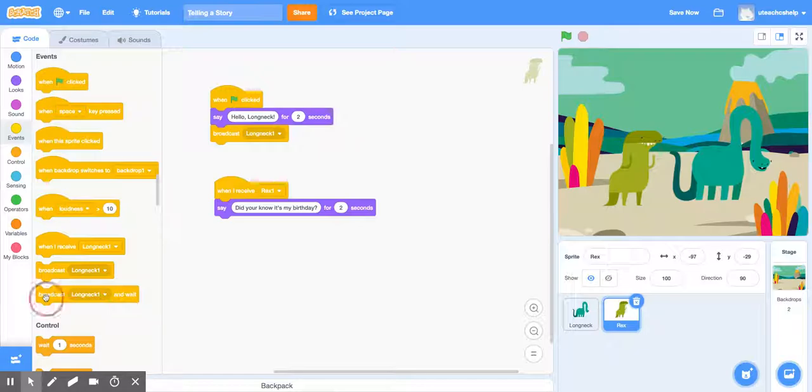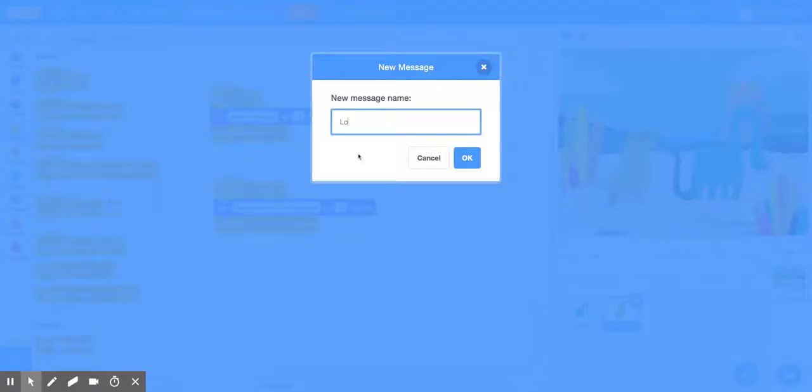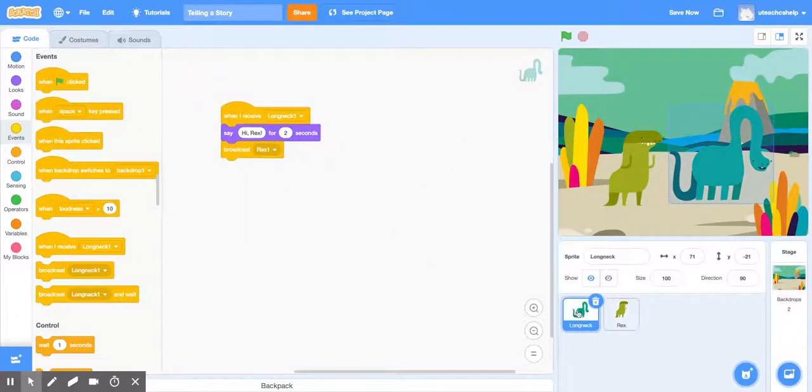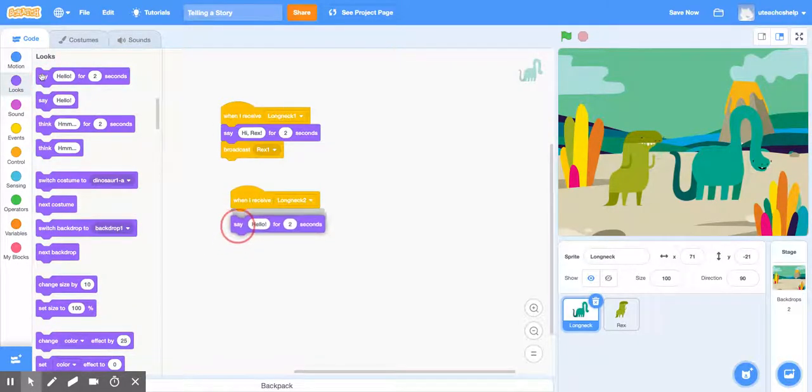He'll broadcast back to long neck, and this time it'll be a different new message, long neck 2. And then long neck will listen. When it receives long neck 2, it will say, happy birthday, Rex, for 2 seconds.